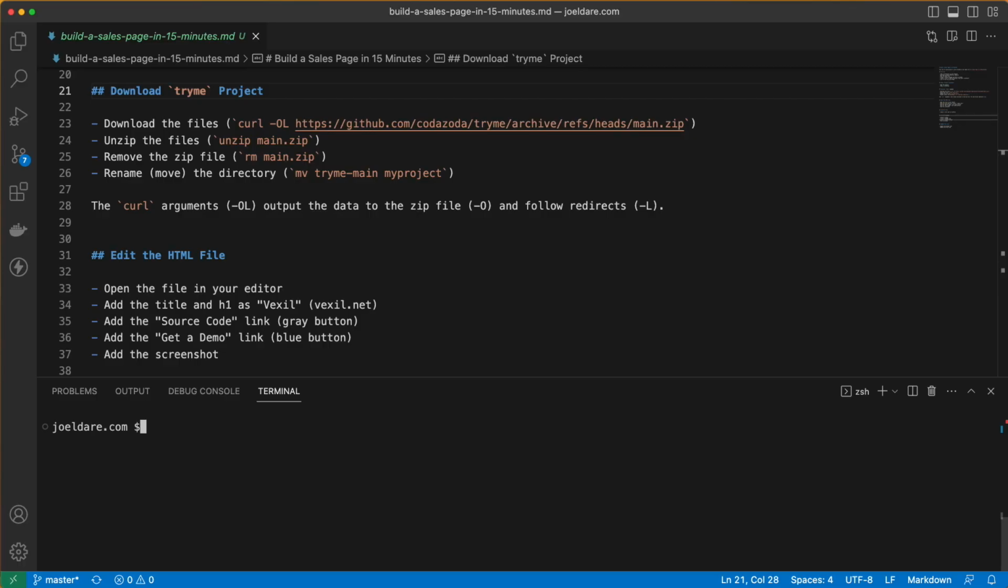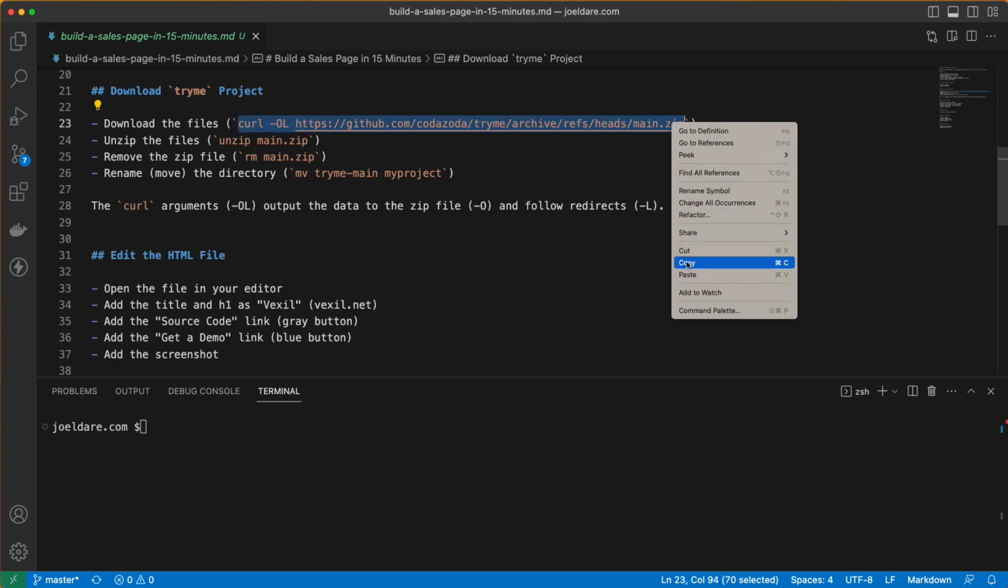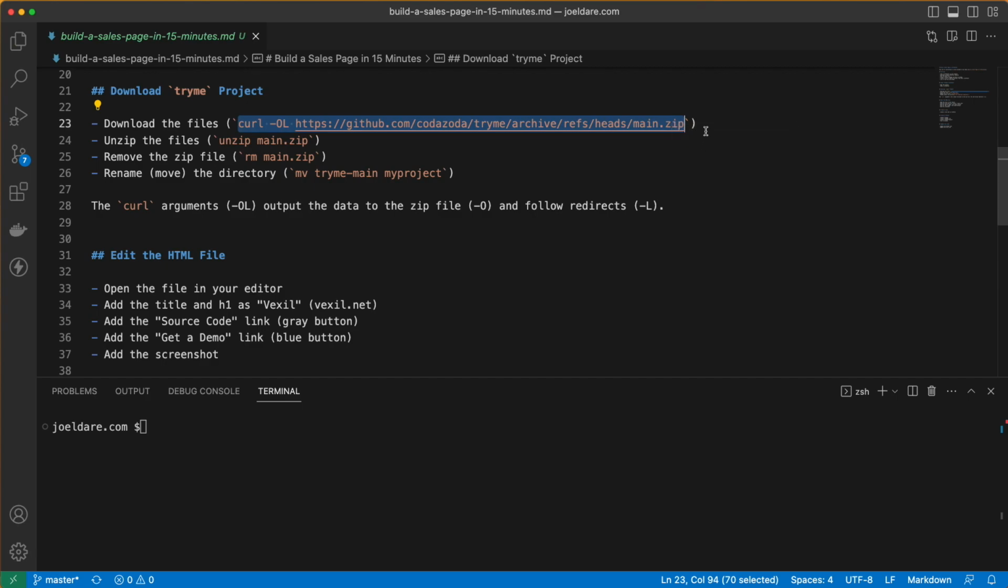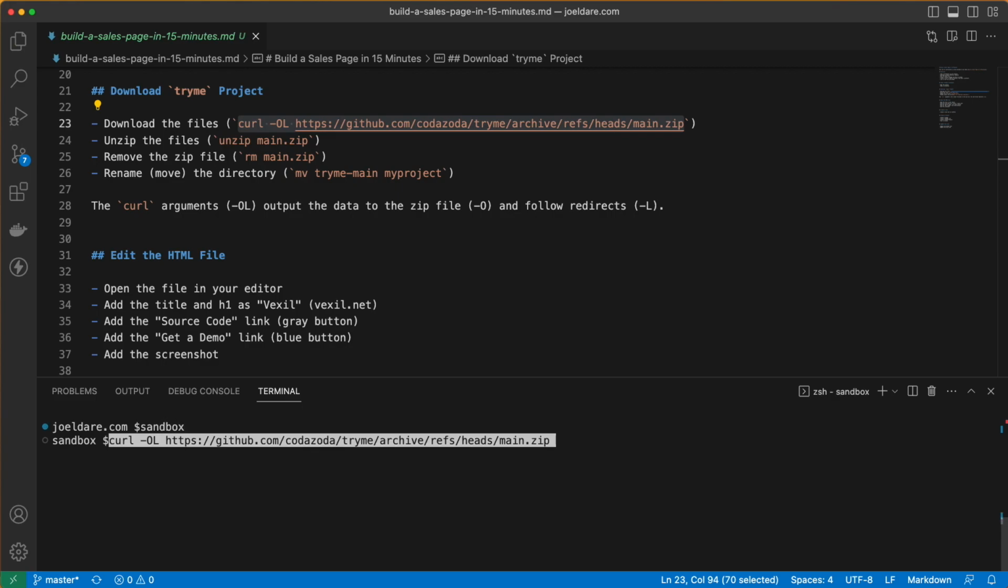Now let's fetch a little project. This is an open source project on my GitHub that's called TryMe. There's a link to this in the documentation for this video, and that's available on joeldare.com. And all I'm going to do is switch to my sandbox, and I'm going to just run this curl command to download this main.zip file that you see here.